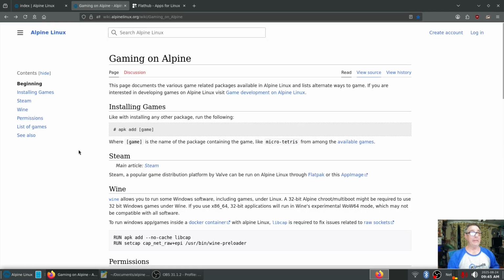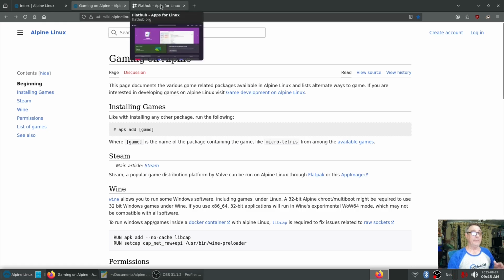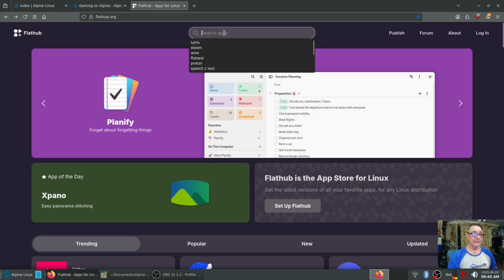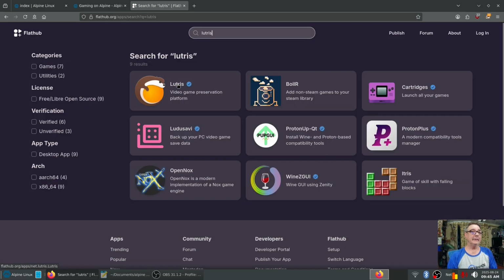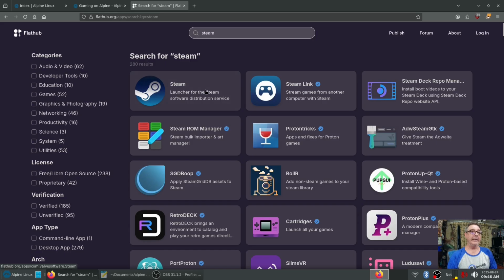For gaming, Wine is going to be available through the repositories. You can get all that other stuff here. Let's look up Lutris. This is flatpaks. So you can get Lutris as a flatpak, and Steam. Wine is already available, but you can get it through the Flatpak as well.